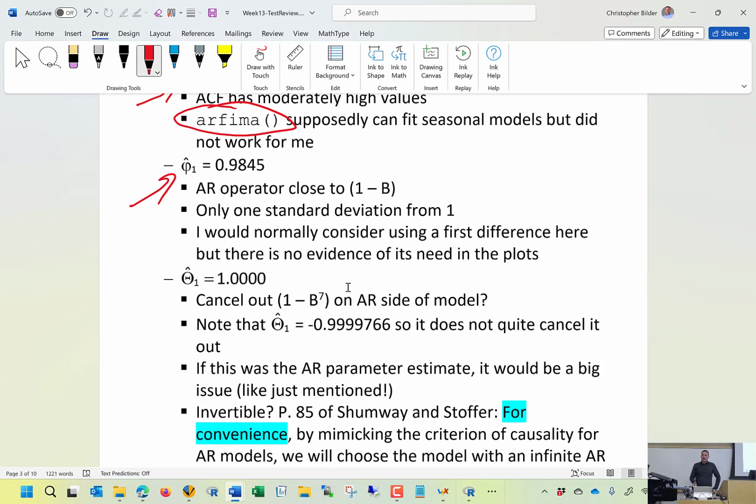Another issue with this data set. No one mentioned this. Phi hat 1 was 0.9845. I noticed this before when I was doing this project beforehand, but I decided to just see what happens, see if anybody would notice it. Why is that important? Well, when we write out, let's say, just an AR(1) model, if phi 1, not phi hat 1, but phi 1, is 1, that means you have differencing.